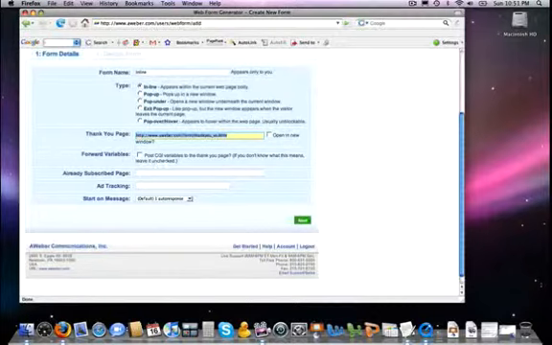Forward variables, and of course it gives a little description here of what it is. It says if you don't know what this means, leave it unchecked. Well, then we're going to leave it unchecked.